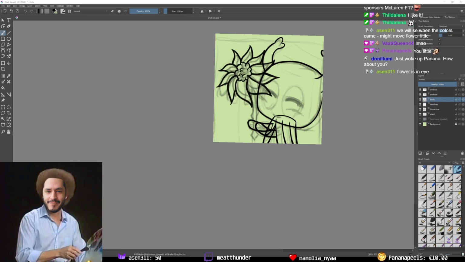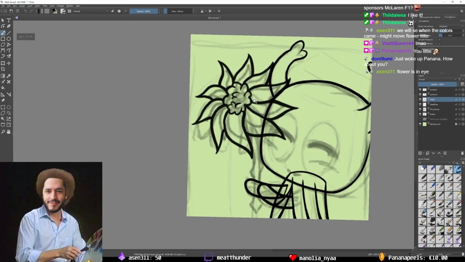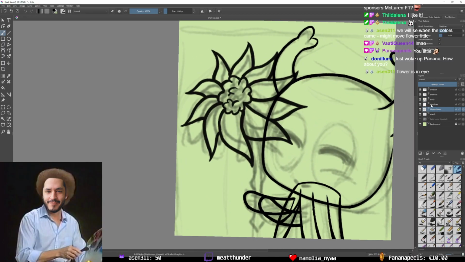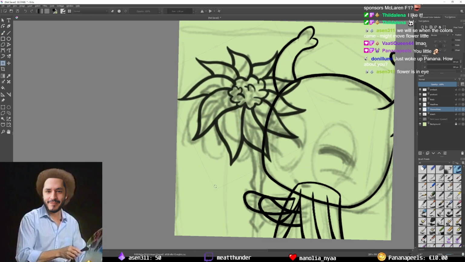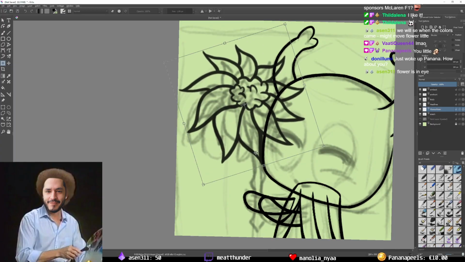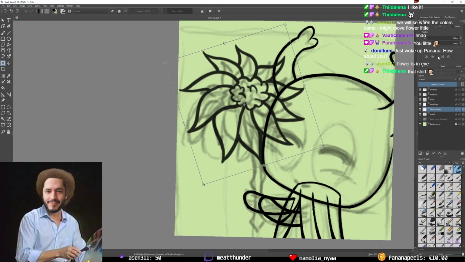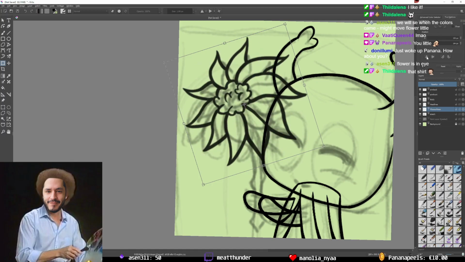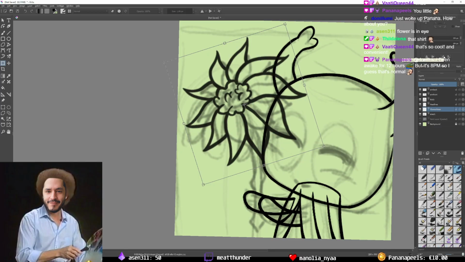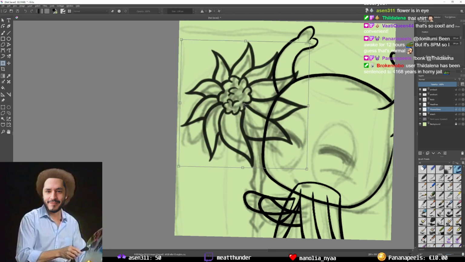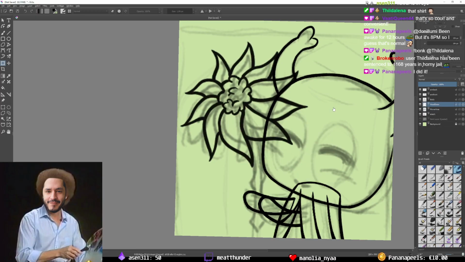The flower is in the eye. Yes, that is correct. So we might have to either move it or rotate it. But that's a thing that we can do at some point. It's okay. Because like I said before, this is something that we can do at any moment. We could rotate our flower too. That is fine. We could even do this to our flower. This and that. And look at our flower now. It kind of looks okay as well, right? But we will see.